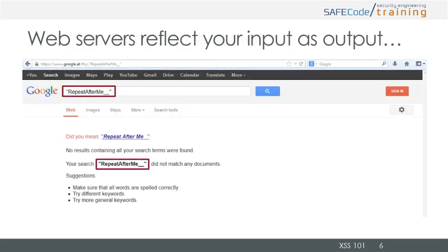Here, for example, is a screenshot of a Google search. Now, if you look in the URL, you can see the name value pair Q equals repeat after me. And so that thing that's in the link, which is part of the input, ends up in the output. It appears two times in the output. It appears in that blank, and it appears in "your search, repeat after me, do not match any documents."